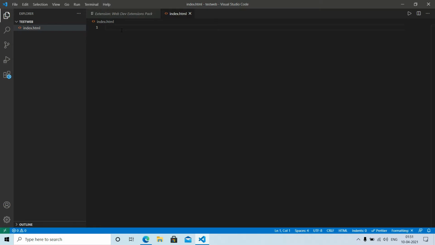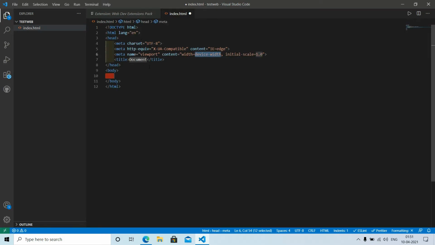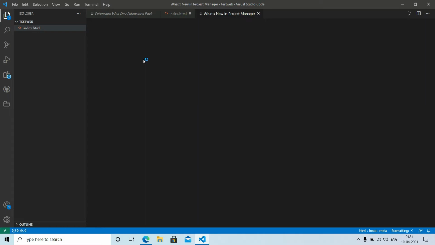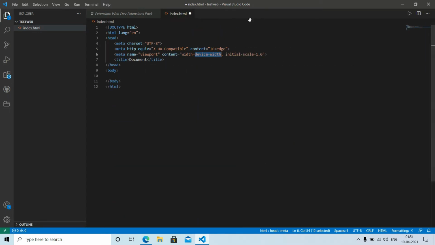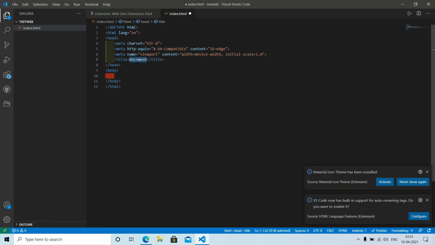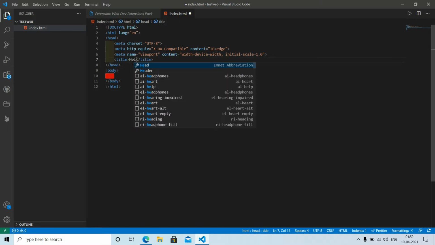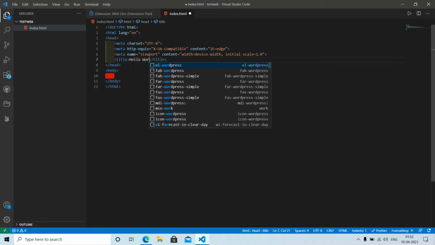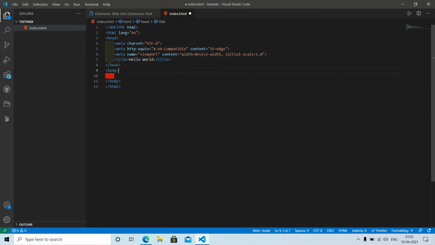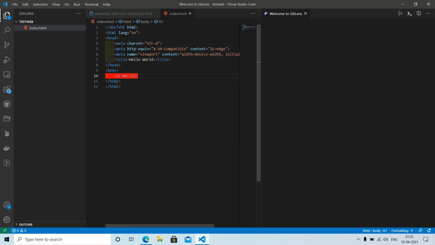The starter template of HTML can be printed by using an exclamation mark and Enter. This is an Emmet abbreviation for the starter template of HTML. Oh my god, all these extensions. Just ignore that. Okay, let's change the title to Hello World, and let's print Hello World on our browser screen using HTML. I'm using the h1 tag to print it. Oh sorry, Hello World.